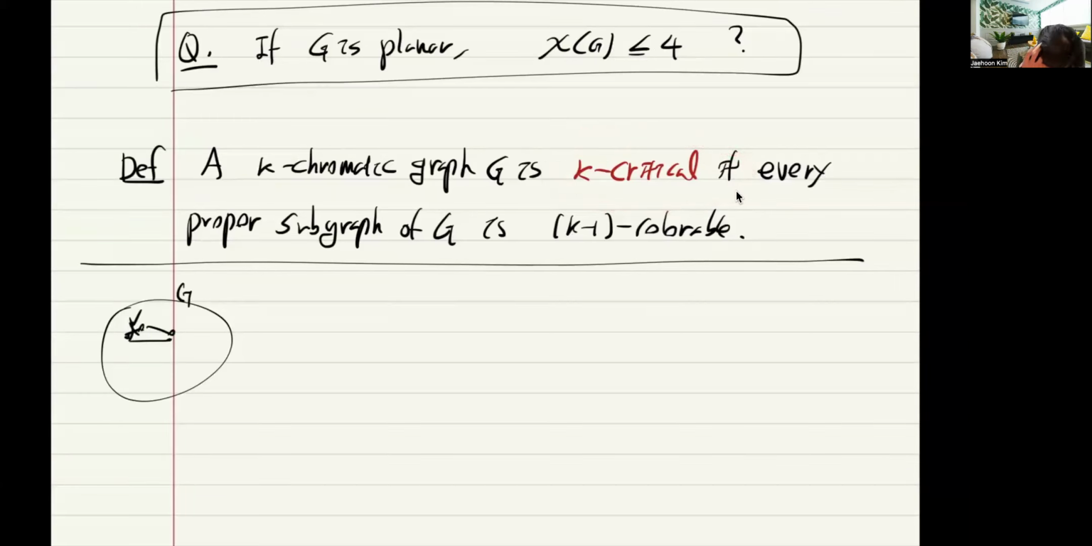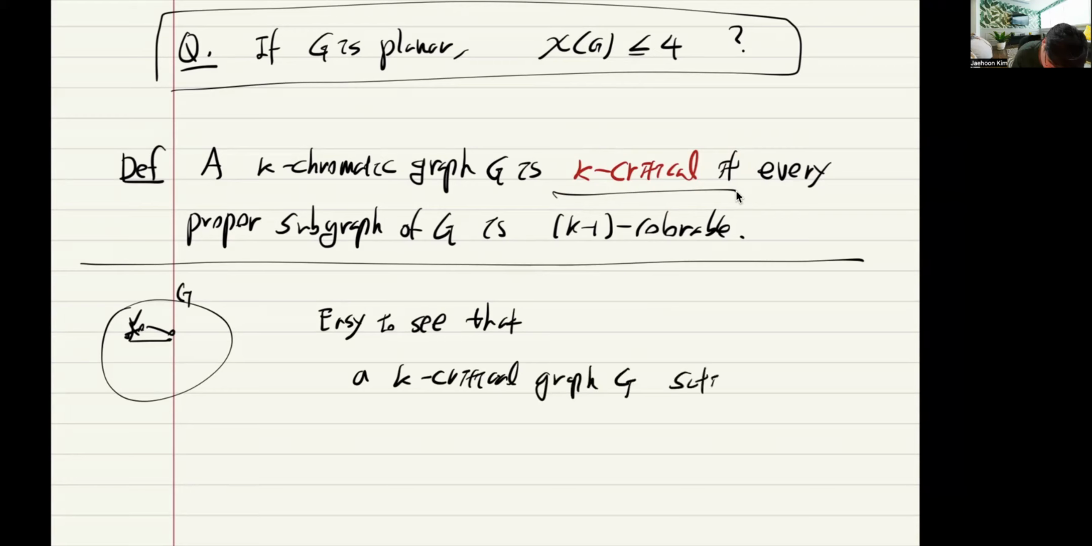So k-critical graphs are the basic elements which ensure the graph to be k-chromatic. The study of them will give us an understanding of k-chromatic graphs. One of the facts we need is that a k-critical graph satisfies that its minimum degree is at least k-1.